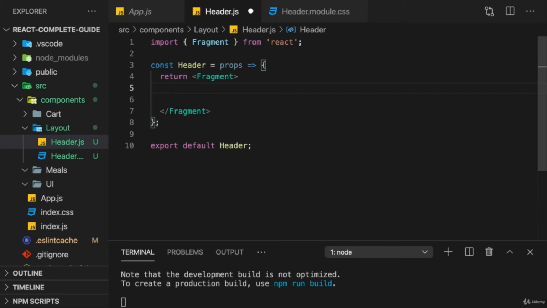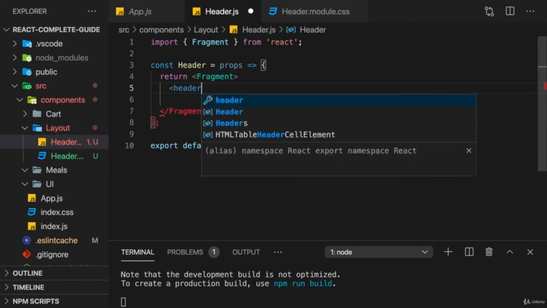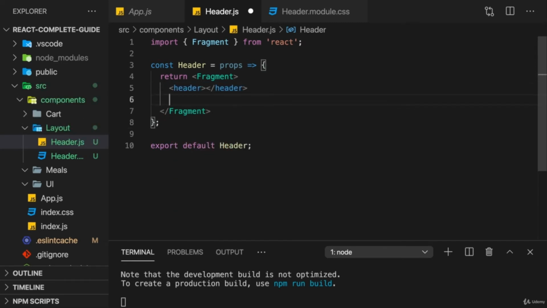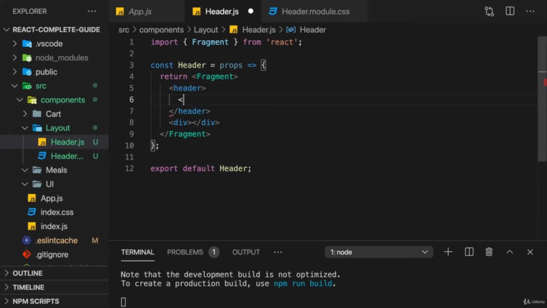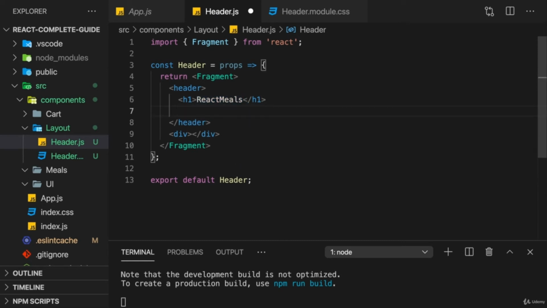And in there, I actually want to have two sibling elements. A header, using the built-in header element, and then a div, which will hold the image. And again, that would be the two components you could also separate into separate component files and functions. Here, I'll keep it in one component though. Now, inside of the header here, which is a default HTML5 element, I'll have an h1 element where I'll say React Meals, which is just the name of this application I came up with. Of course, you can choose any name you want.